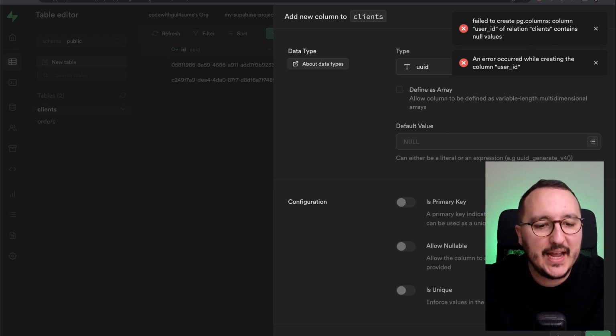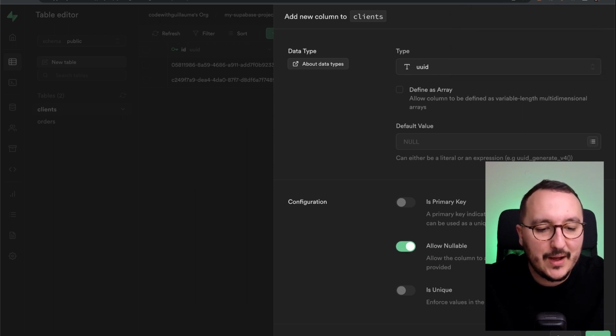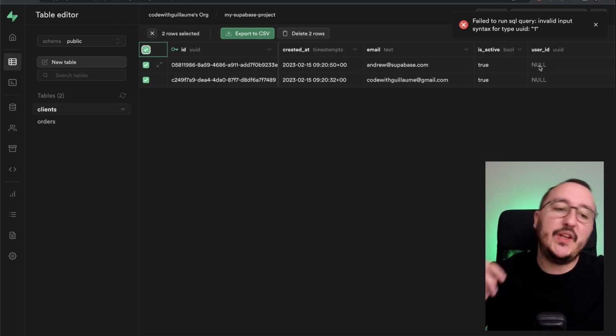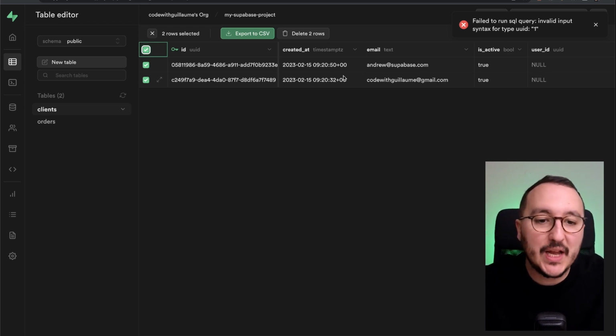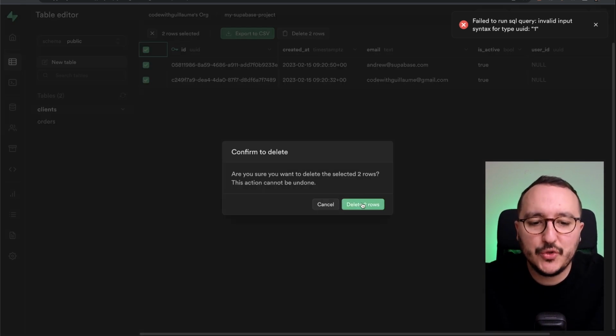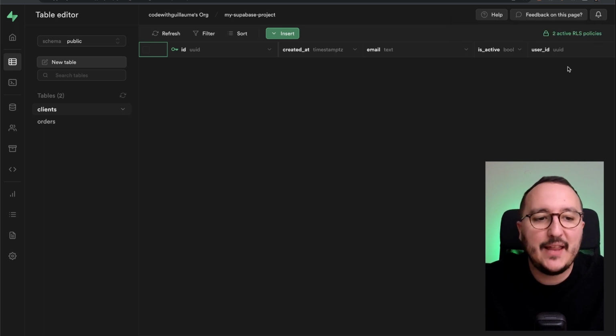And suddenly I have a problem because I'm supposed to have at least one user ID in the column. And we see that right now it's null for a lot of them. So for now, I'm clicking on allow nullable and it's going to work. And there we go. But what I should do is fill in the right user ID of those two clients, which would be mine. However, I don't have it for now. So I'm just going to delete those two rows and I'm going to come back after. And when I add a new client, I will need this user ID.